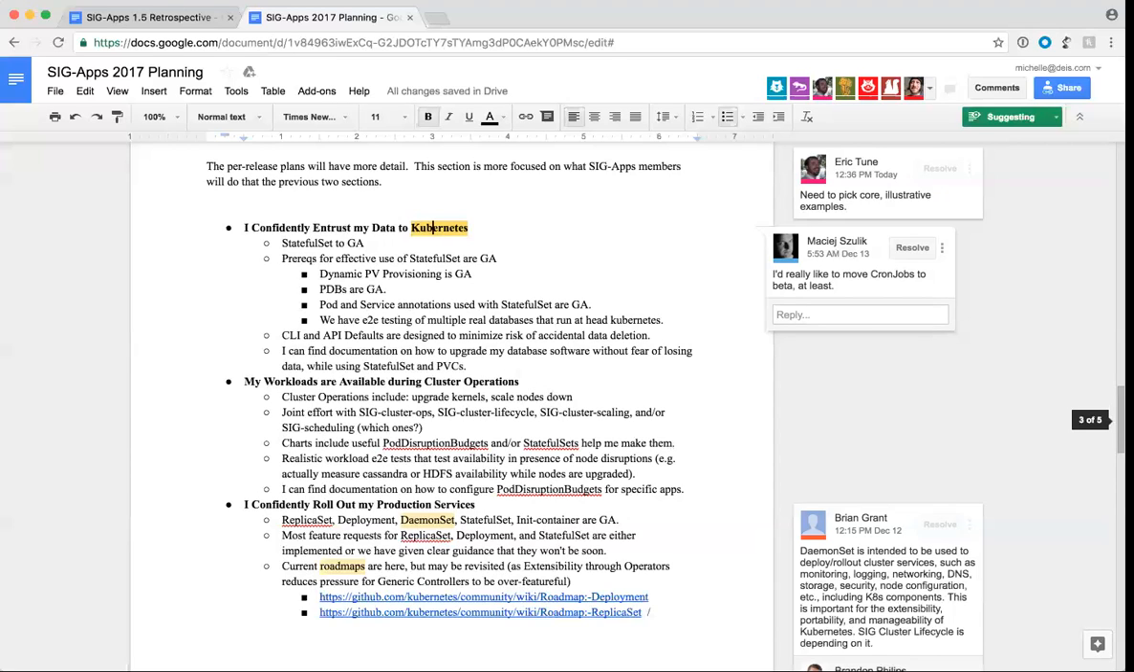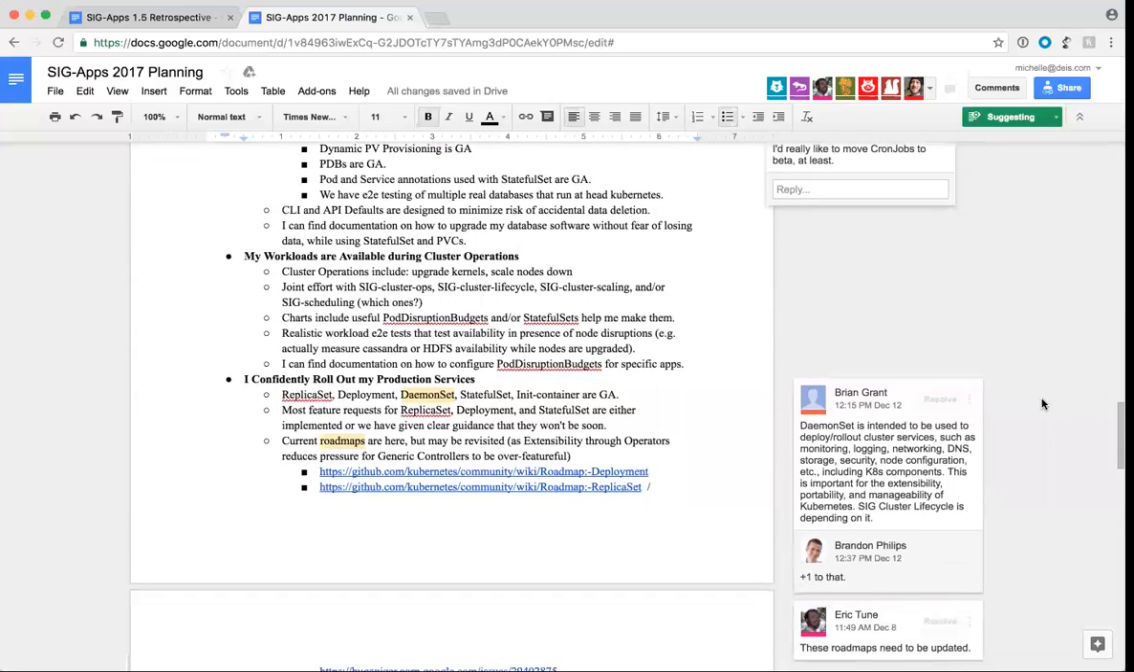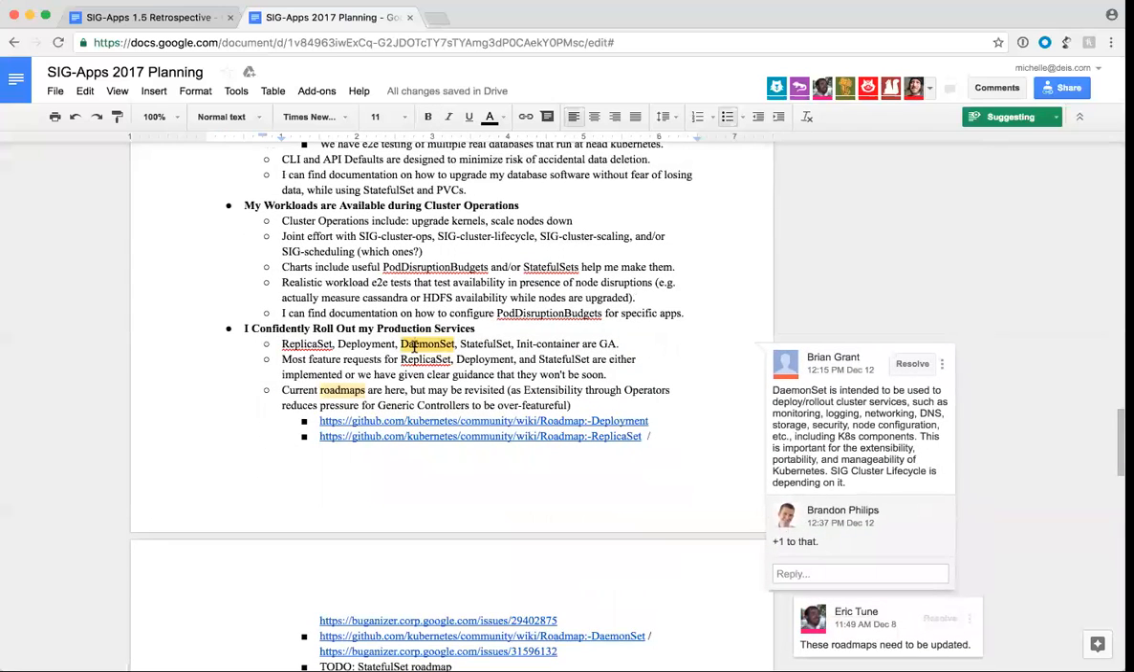Any other opinions on cron? Okay, well, that's been around for a long time. It has some users, so maybe it's not the best case to try to factor out. Let's get that to beta. Sounds good, Maciek. Thank you.